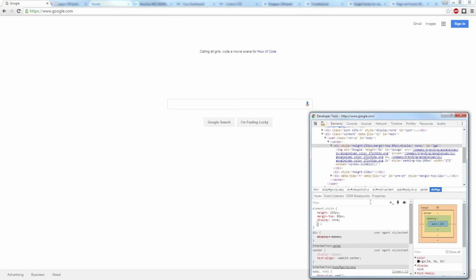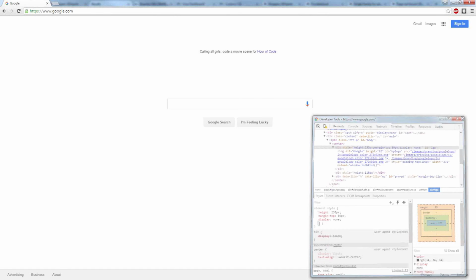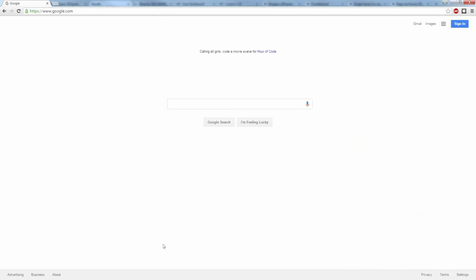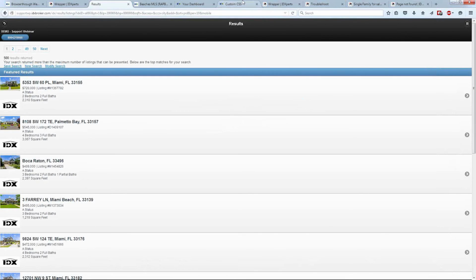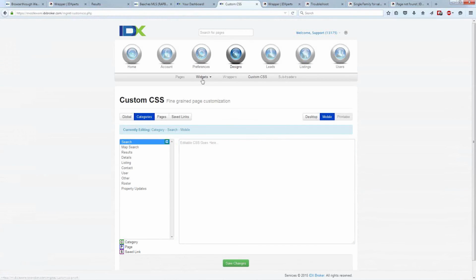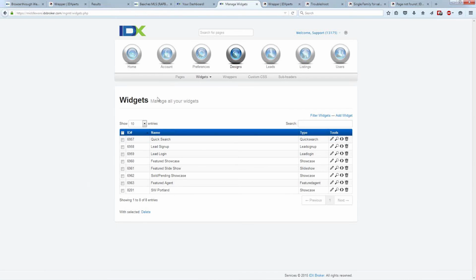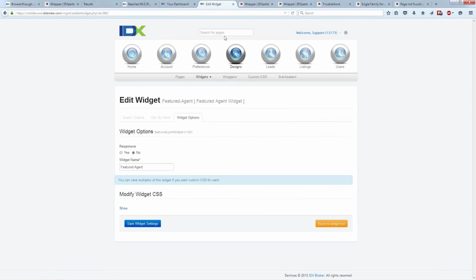So we've gone over editing the CSS on a global level, but I've set up a bunch of widgets, and I want to edit the CSS just for that widget. And Kathy was kind of hoping to see a little bit about that. Can you go into how I would do that? So within our IDX Broker account, we need to go and list those widgets. So designs, widgets, manage. And let's take a look at the featured agent widget. We'll preview this, and I'm also going to edit this widget.